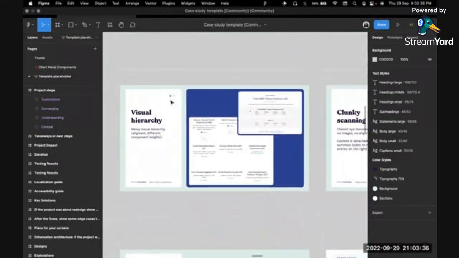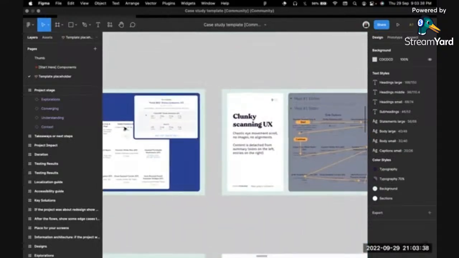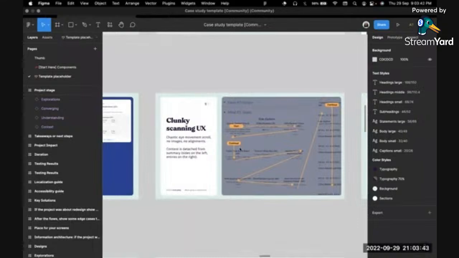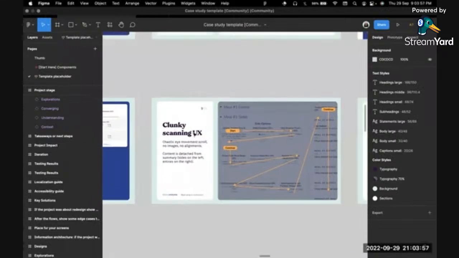So you can see we have visual hierarchy, which is a problem, right? We have the clunky data, of course, looking at this. Someone is saying, "Sir, we can fix another class for that." Okay, let's proceed, please. So the clunky scanning UX is just a problem as well.